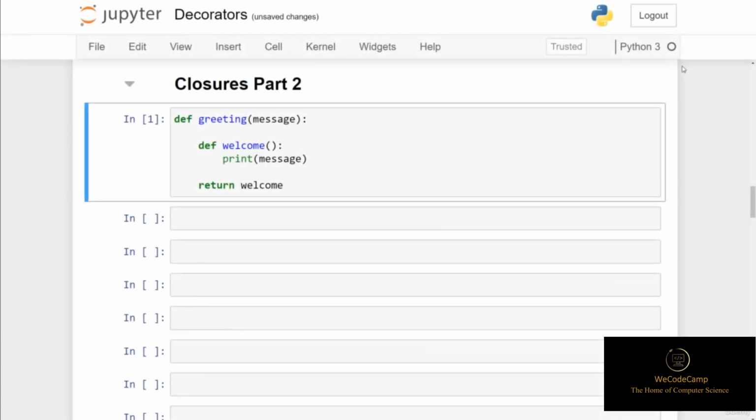Okay, so in the last video, we created a closure. So let's recap. We had a nested function inside of another function. In this example, we had the welcome function defined inside of the greeting function. The welcome function, inside its code body, referenced a value that was defined in the enclosing function. In this example, it was the variable message. And finally, the enclosing function returned the nested function. In other words, the greeting function returned the nested function called welcome.